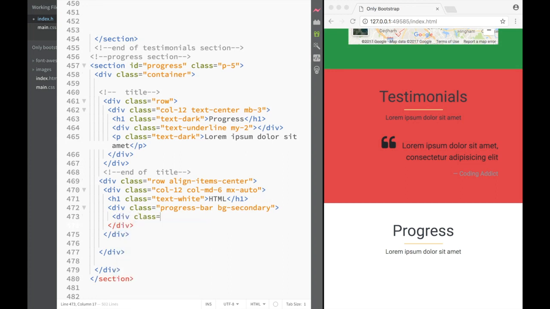So div class, and over here we're going to say progress. And we're going to say this is going to be progress bar, and this is going to be success, right? So over here, the only thing is I made a mistake. It's progress over here and progress bar over here. So this is going to be a progress BG, and this is going to be success.